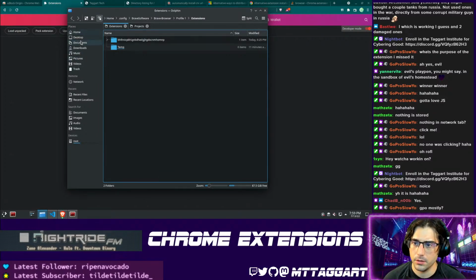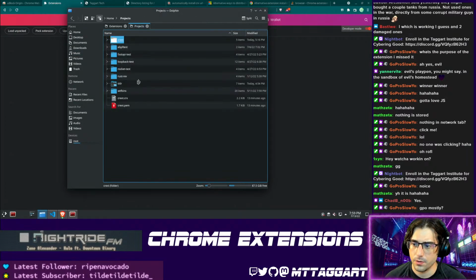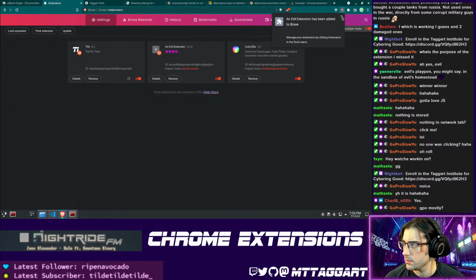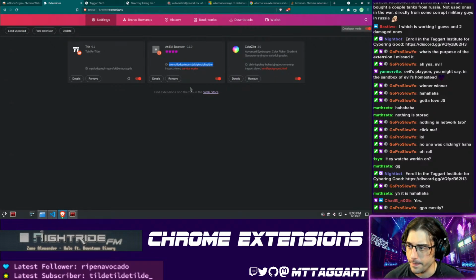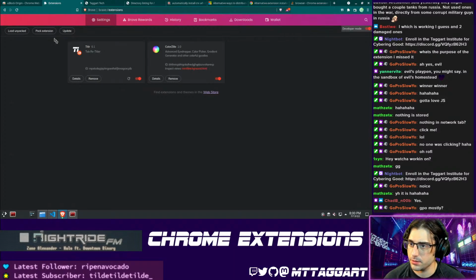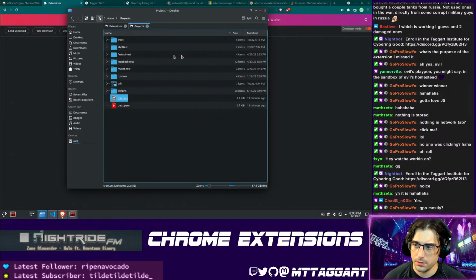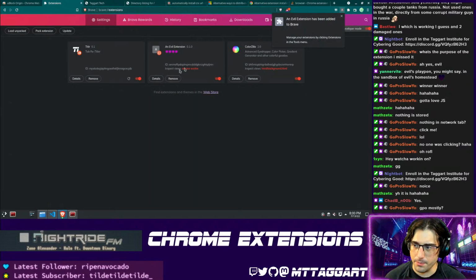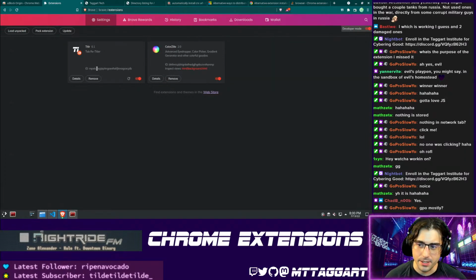We're going to go to projects, drag and drop, add extension. And let's just make sure that it is reproducible, right? Yep, it's the same every time, which it should be. Because by the way, these IDs are global. If you installed Titler on your computer, it would be the same there.